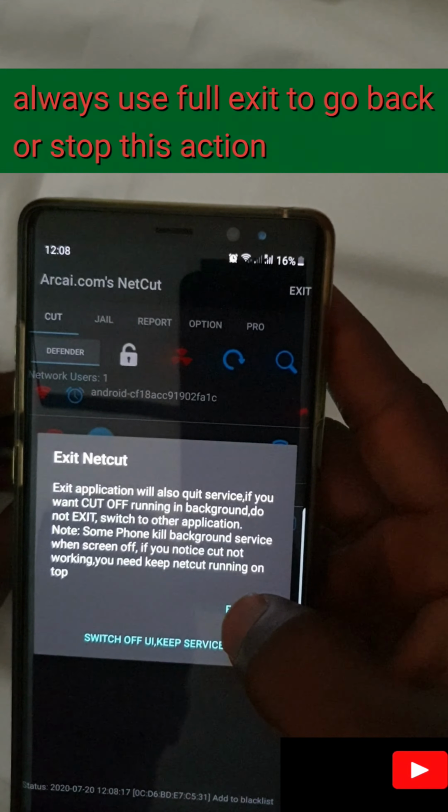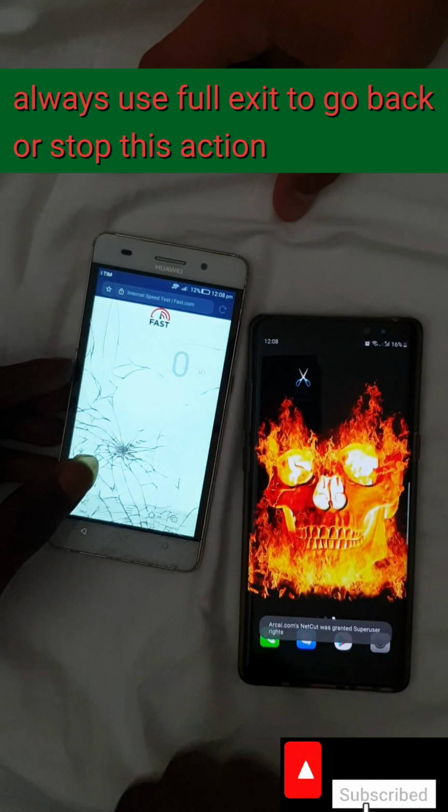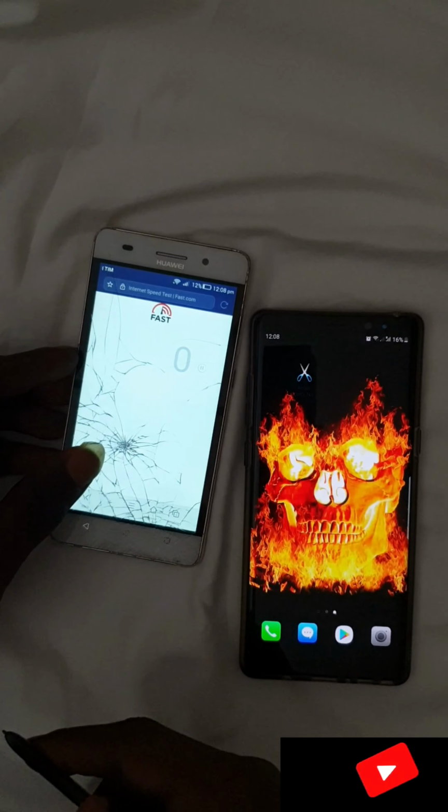always remember to use full exit to go back or stop this action. Now it will start counting again.